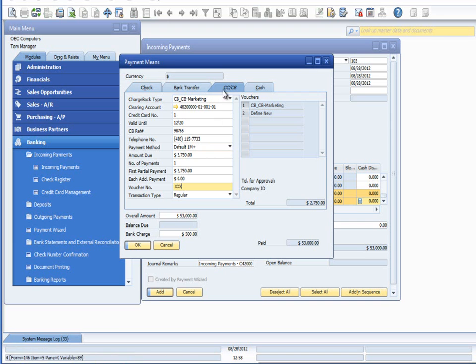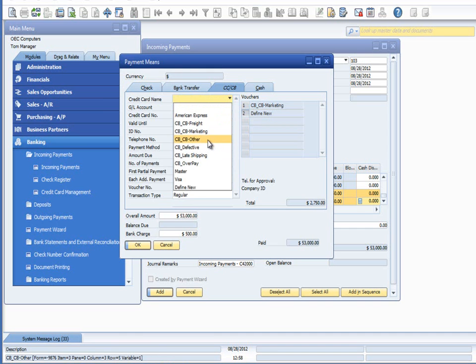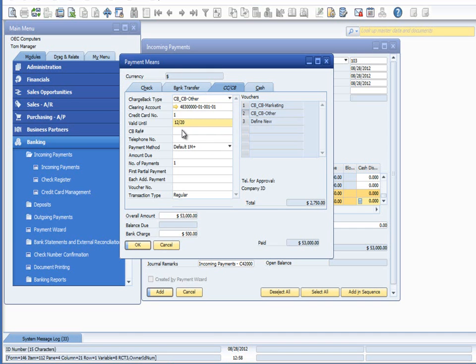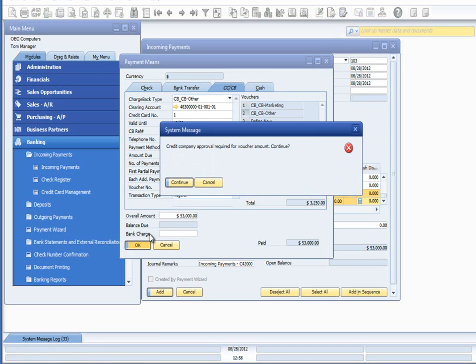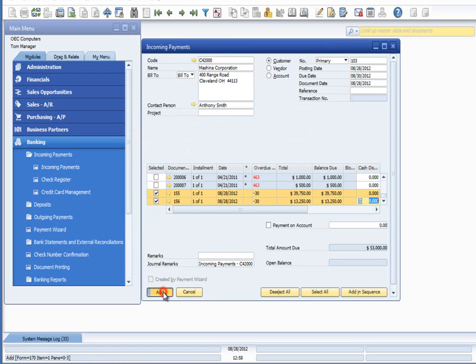To add a second chargeback, you'll need to click the Define New option in the Vouchers matrix on the right-hand side. Pick the chargeback type for your second chargeback, in this case Other, because the customer didn't really give a good explanation of what this chargeback was for. Complete the chargeback reference number, the telephone number field, and put in the remaining amount for $500. Again, fill in the XXX and the voucher number, and then click the OK button and continue on the SAP message boxes that pop up.